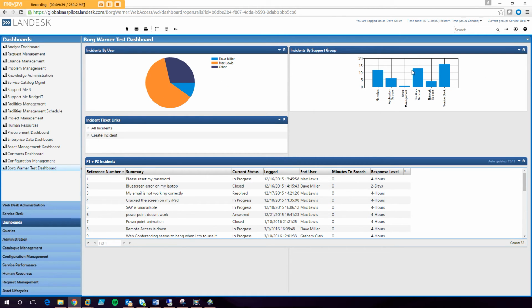I can always adjust these and change what data is shown just by going in and going to the properties of these gadgets and changing the data. I can change this to change management data, but that's a quick run through on how dashboards can be created and manipulated.